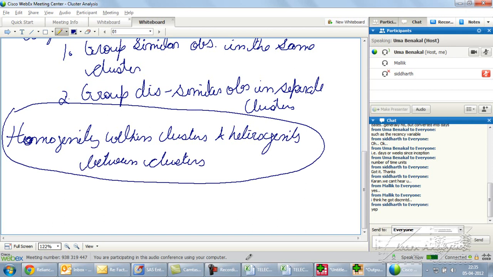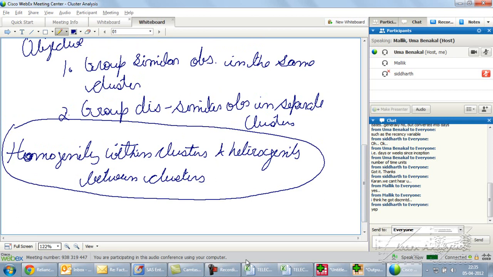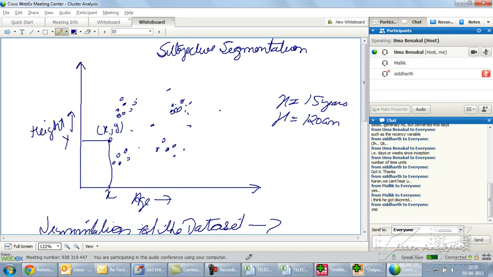When I say homogeneity within clusters, that is similarity within the group. That means observations in the same cluster should be similar to each other, and observations in different clusters should be different from each other. So Siddharth, I need to divide all of these observations into buckets such that observations in the same bucket are similar to each other and observations in different buckets are dissimilar to each other. Got it?